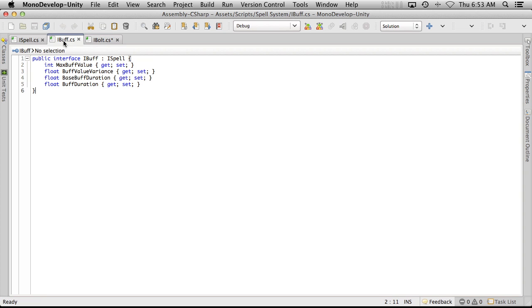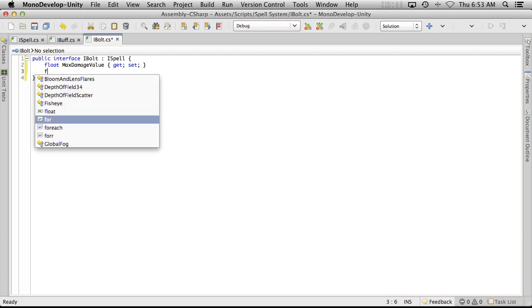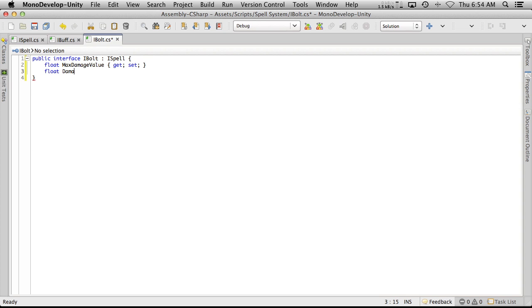And just keep the same naming convention. We have max buff value, so max damage value, get set. Then of course a float for damage variance. And for this one, we're also going to need a range. Again, I'm going to make it a float, and not a capital. And that about wraps it up for Bolt.